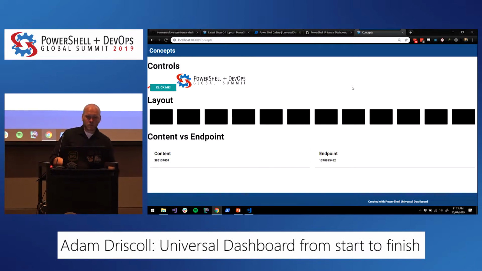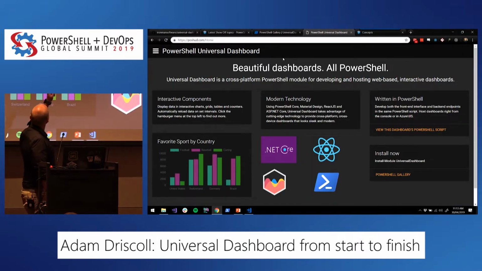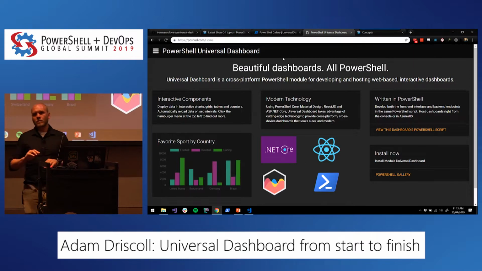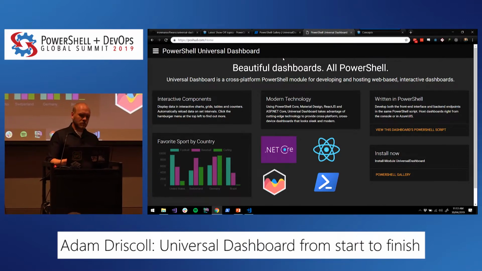So that's kind of how you build dashboards in general. But I'm going to show you some examples of some of the controls you can use. If you go to poshud.com, there's actually this demo dashboard that's running. If you use Start-UDDashboard to specify a port and no other parameters, this dashboard will pop up for you locally. And that provides you with a little example of a Universal Dashboard.